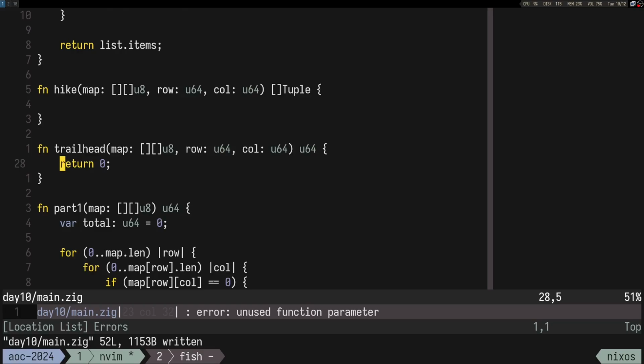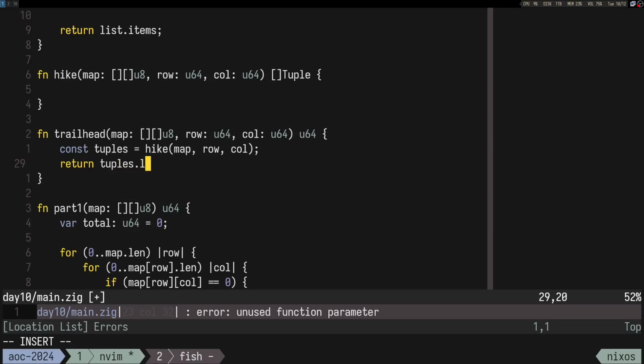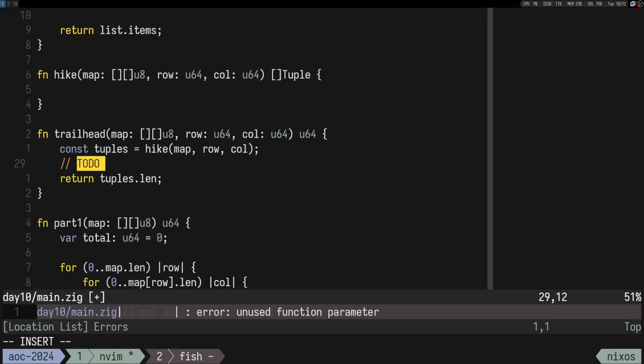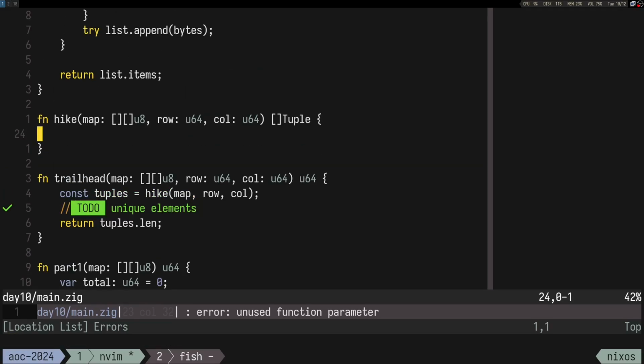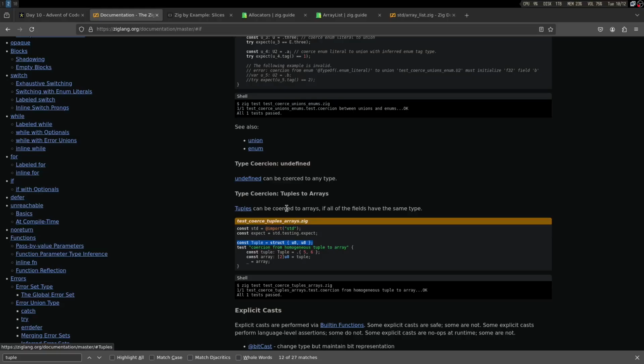So then trailhead, what we need to do is const tuples is equal to hike map row and column, and for now let's just say we get the length, but we need unique elements, right? We need to get only the unique elements, but for now let's just get the total length and see how the output would look like with all of them. So I could just say 2 like this or like this. I mean, it's like C. Okay.